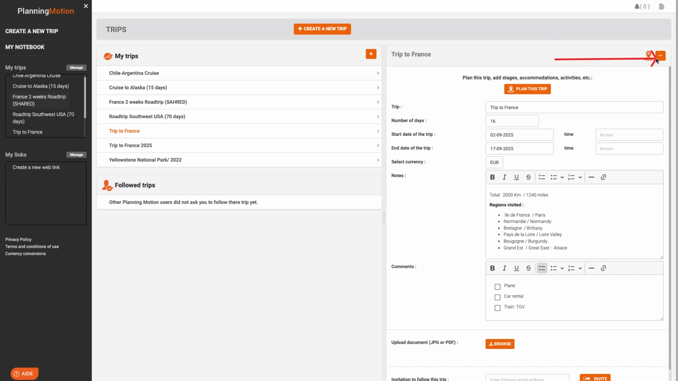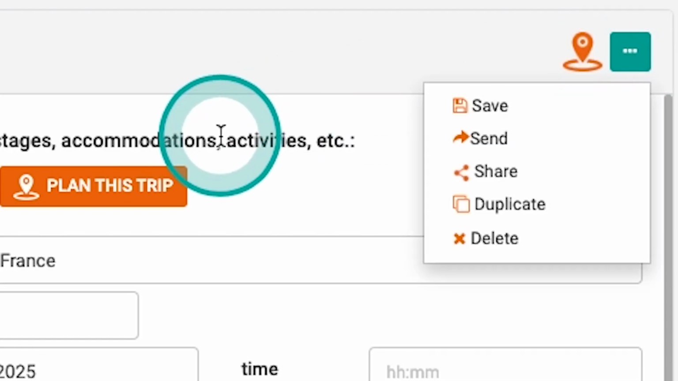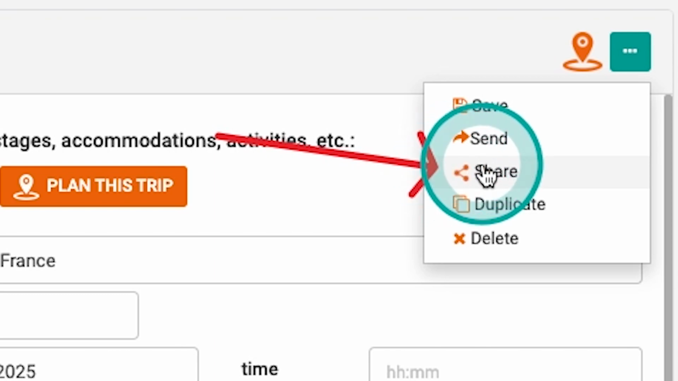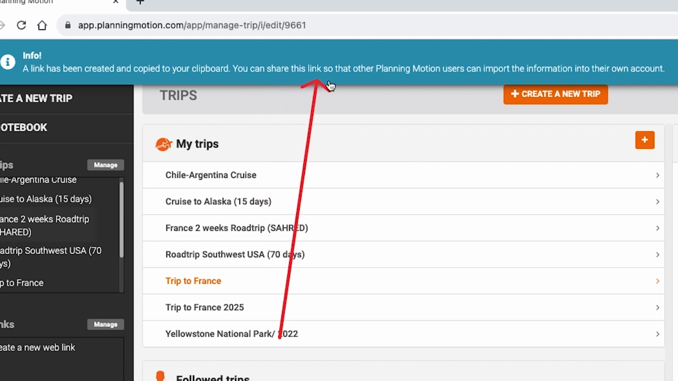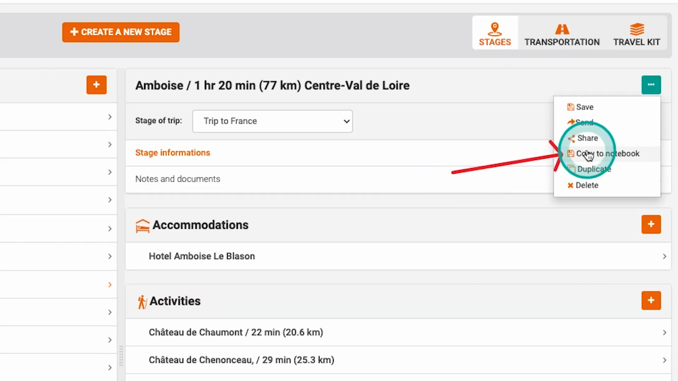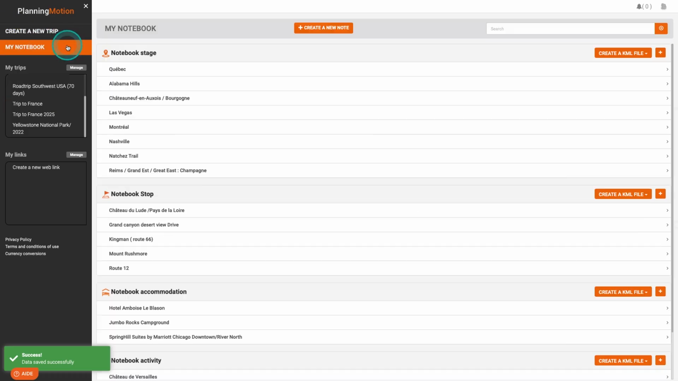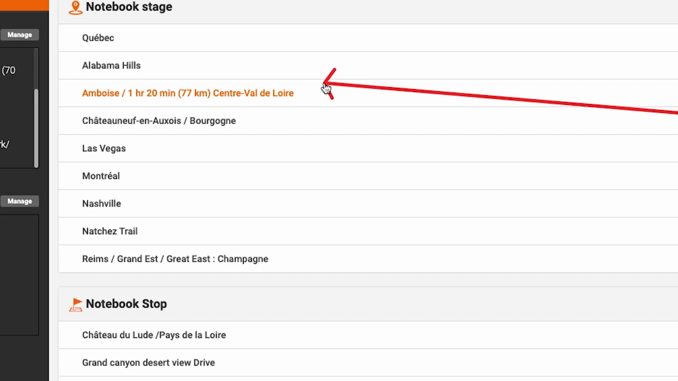In addition to sending your trip to a specific person, you can likewise share a link on Planning Motion's trip sharing forum or on your blog, on your social media, wherever you like. When a Planning Motion user clicks on that shared link, a copy of the trip is added to their account. We've seen that you can transfer the notes from your notebook to a trip you're preparing. You can also send a stage, for example, from a trip to your notebook.